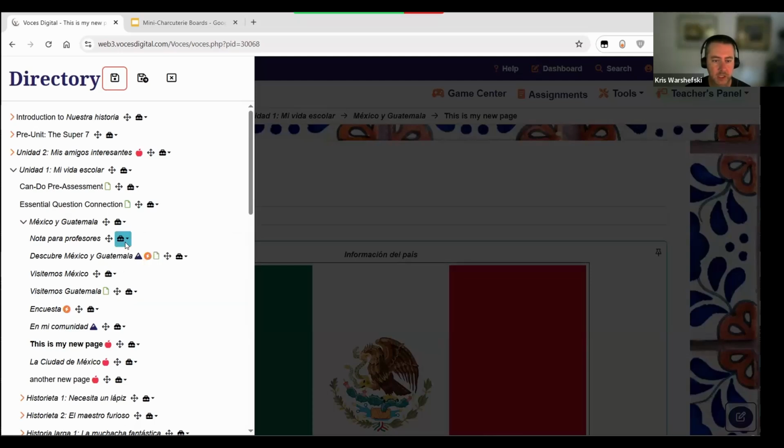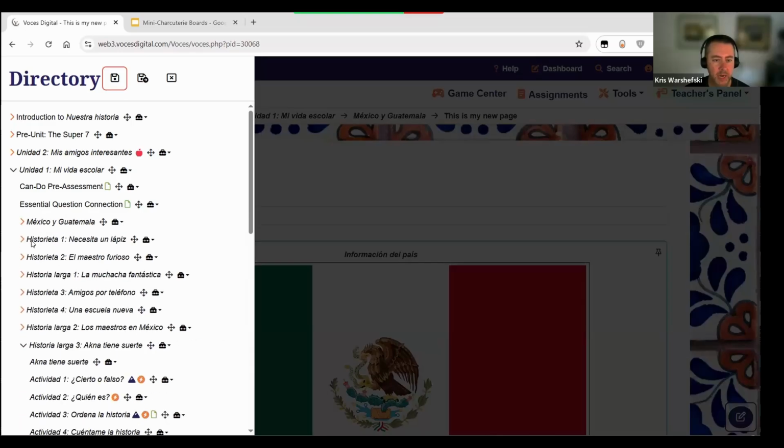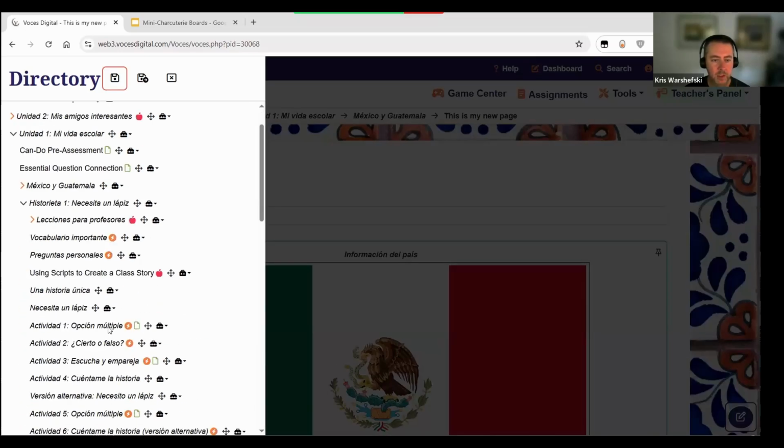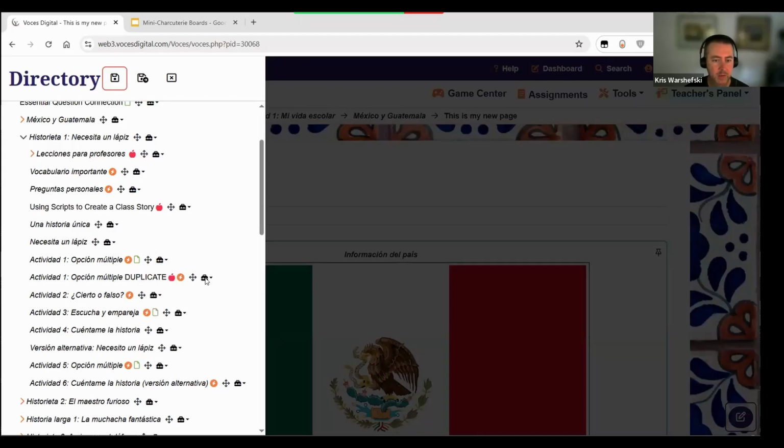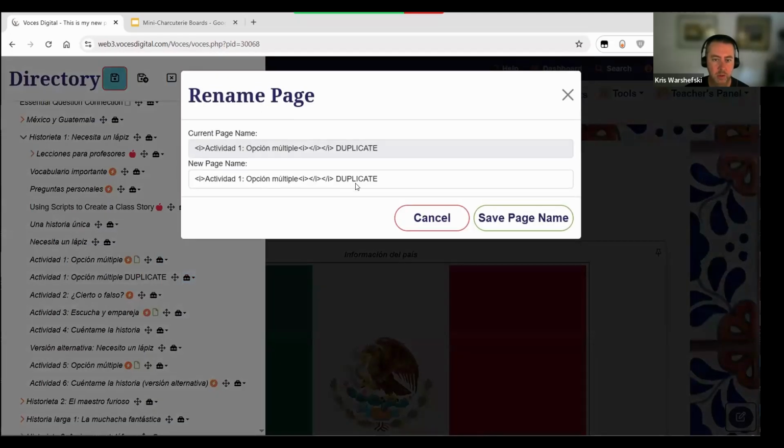Well, let's click on it and I'll show you. So if I want to make changes to that page, but maybe I want to keep the same one, let's actually go with an activity. Let's just say this multiple choice page, I want to have 2 versions of. So I'm going to click duplicate page. And so now I've got that there and I don't need it to be teacher only. Let's rename it to version 2.